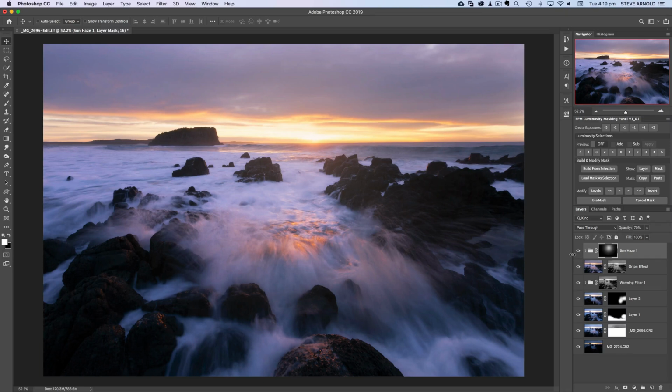Hey, Steve here, and in this video, I'm showing you a quick curves adjustment layer tip for Photoshop that will help you stop oversaturating your photos while adding contrast.